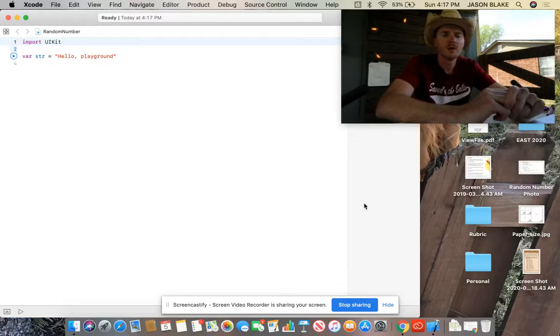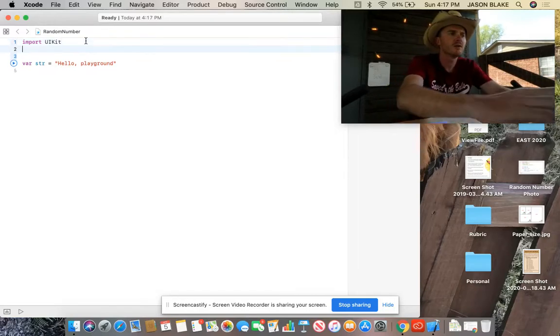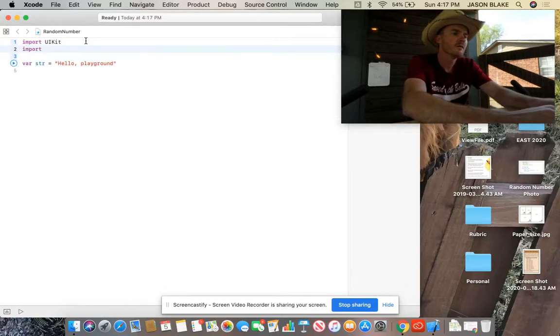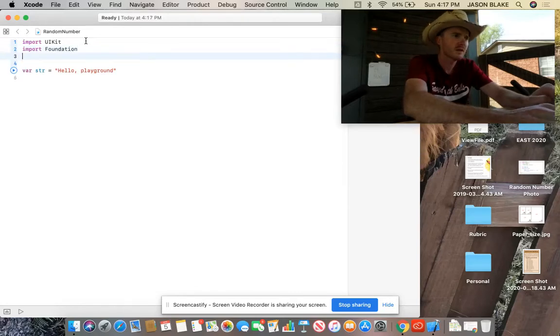So I start with this. Now, if you notice at the top, it says import UIKit. That works for almost everything, but random number generator is actually not included in UIKit. Okay, we're not going to talk too much about what that means right now, but I just need you to know that you have to type in import Foundation. Okay, so capital F Foundation. All right, and push enter.